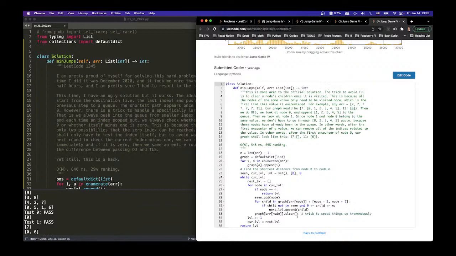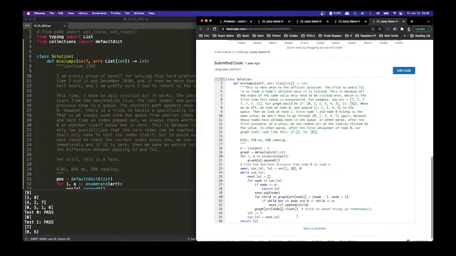Clear. So here is this, our graph will be this. When we do BFS, we look at node 0 and append this to the queue. Now look at 1, since node 1 and 0 belong to the same value, we don't have to go through this again because these nodes have already been in the queue. In other words, after the first encounter of a value, we can remove all the indices related to the value.